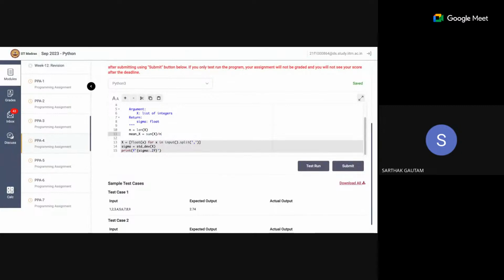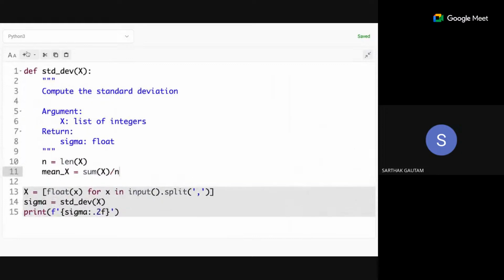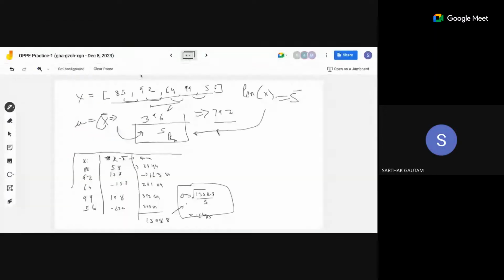Sir, please zoom. Yeah, I'll zoom. Right? Yes, sir. The mean thing is clear to all of you? Sir, can you explain again? Okay. Mean is simple, sir. Only the code. Okay, only the code.